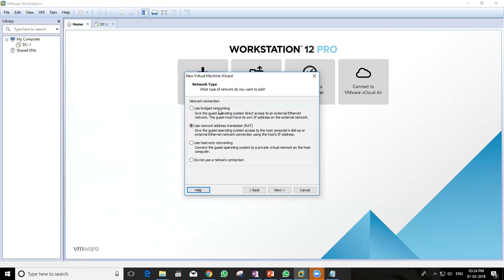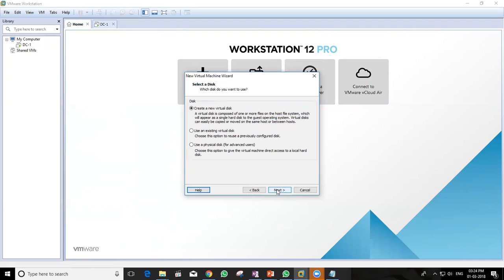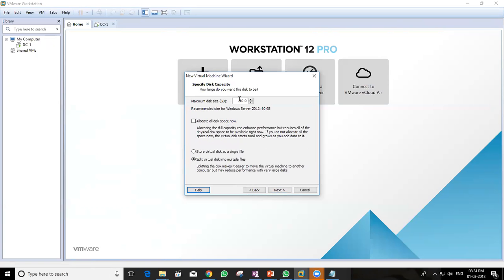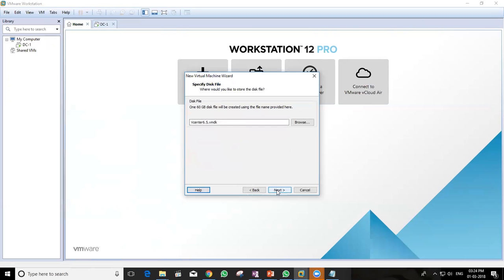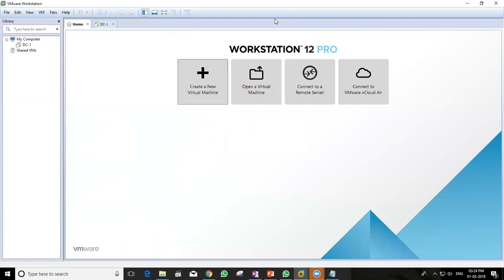And I'm using bridged networking, which will use the same physical network card for the VM, and everything else as defaults. It is asking for 60 GB, and I'm giving a single file. That's fine. That's it. Finish. It will create a new VM.